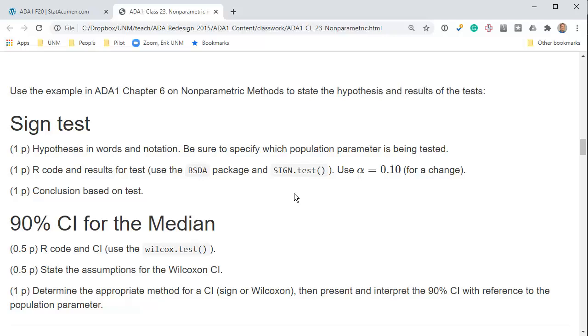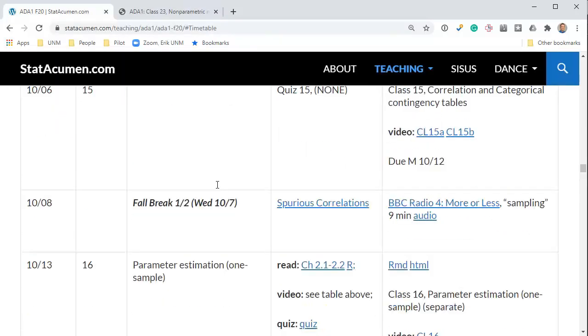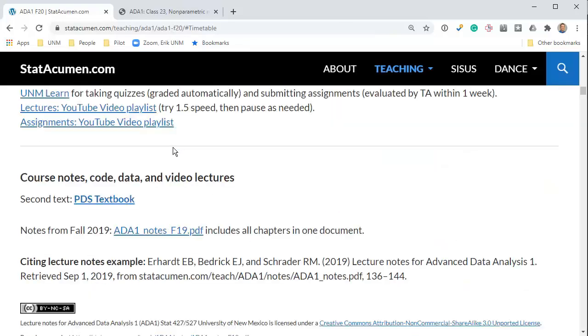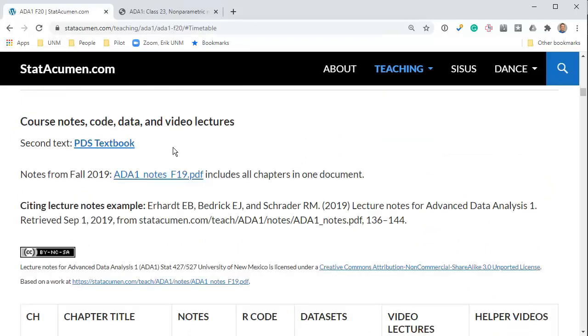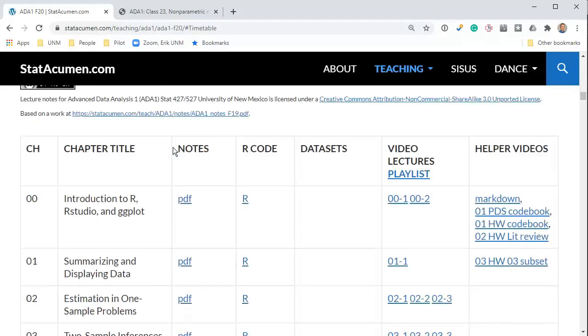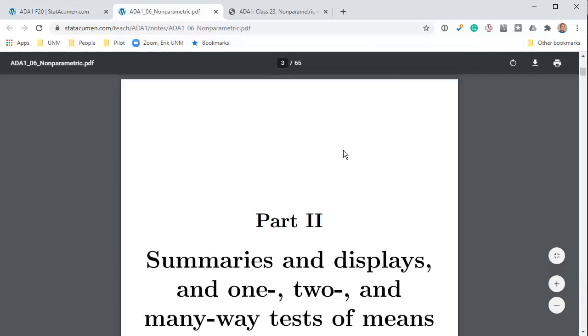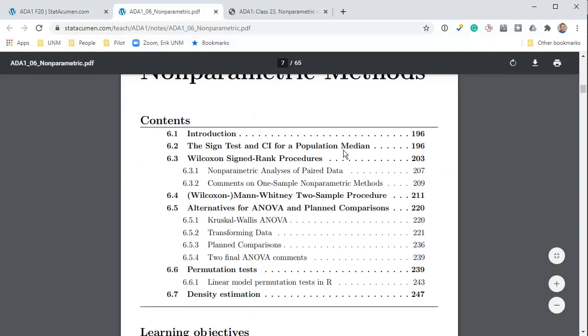All right, in fact, let's take a quick peek over at the lecture notes. So I'm going to scroll up to the course notes. Here is the chapter title, and if I scroll down to chapter 6, that's the nonparametric methods, we'll open the PDF file and just do a very quick review here of the sign test for the population median. So that tells us what the parameter is that we're going to need, and the Wilcoxon signed rank test.